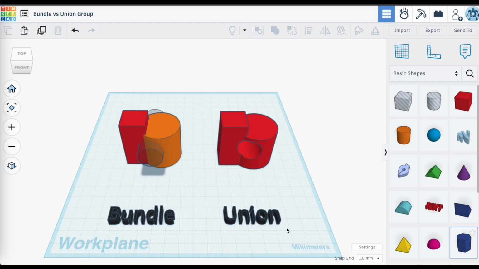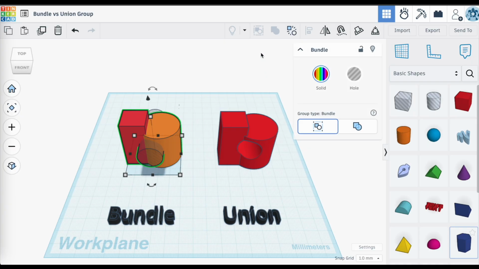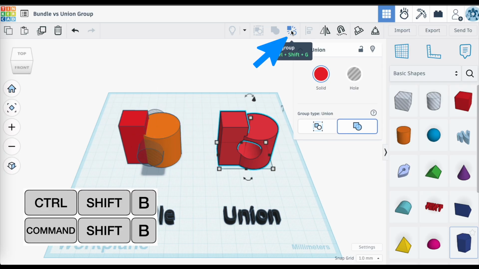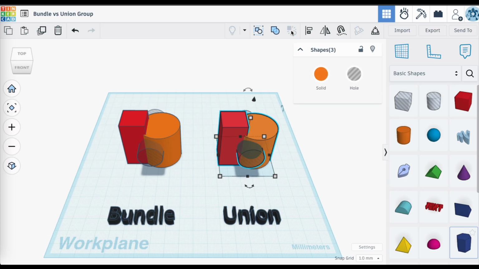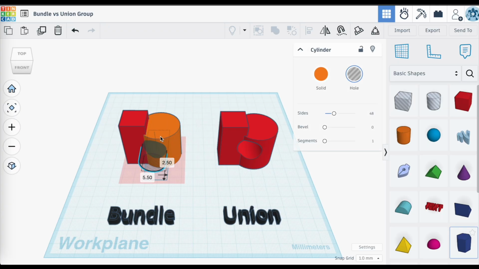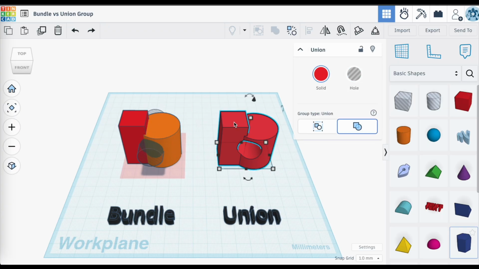Now, if you want to ungroup these groupings, simply select it and click the ungroup button there. Now this ungroup button, Control Shift G or Control Command G, works for either the bundle group or the union group. Also, if you use this feature where you double click on your groupings to temporarily toggle it to an ungrouped mode, it does work for both the bundle as well as the union.